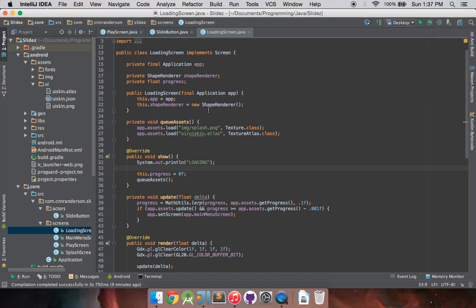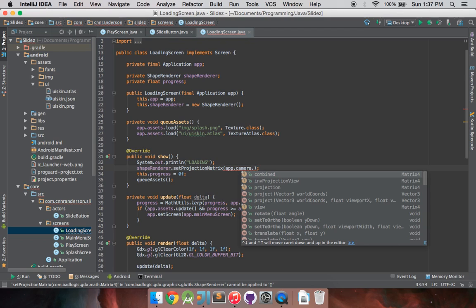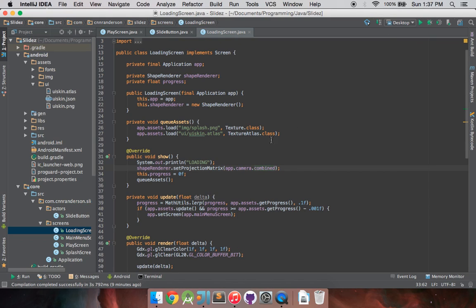So what you want to do is just have shapeRenderer.setProjectionMatrix set to the app's camera.combined view, and that'll give it the context that it's going to be working with for the right camera resolution and everything. So once you set that, everything should be working accordingly and everything should look normal on Android.